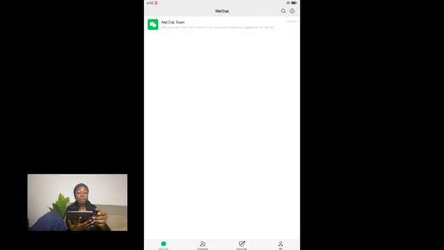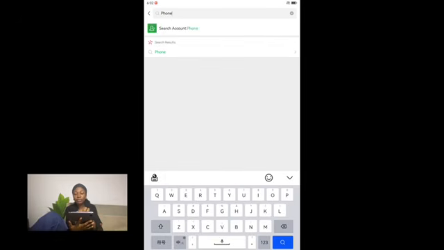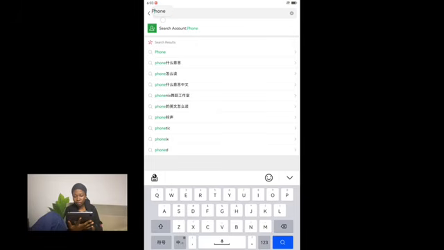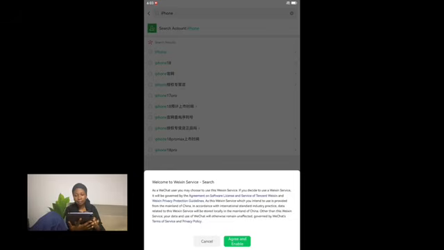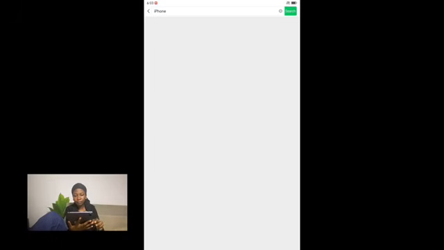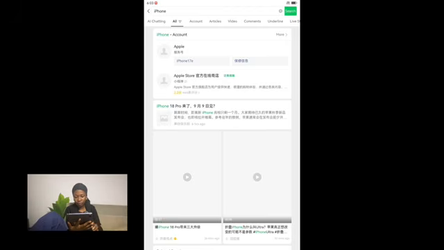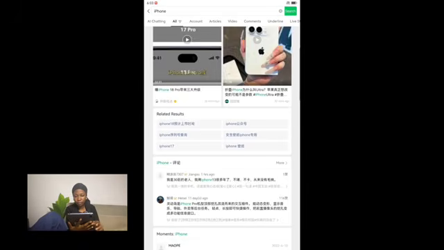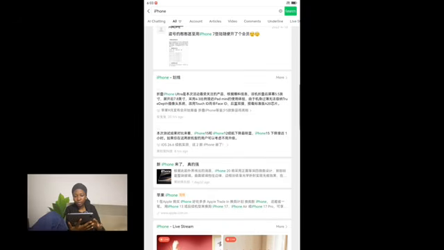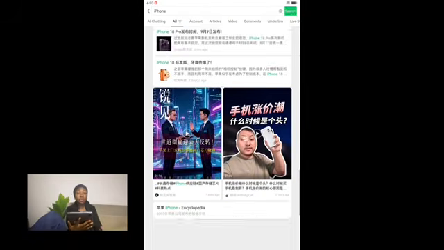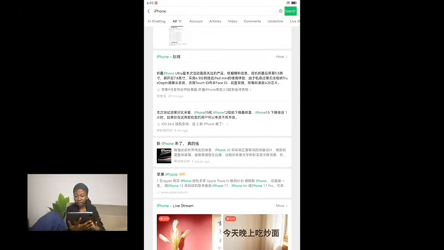Yes, so if you want to search a supplier's contact, you just come here. You type maybe phone. You see phone, a lot of them pop up here. So let me say iPhone. You see iPhone, a lot of suppliers showed here. WeChat is one of the places you can get access to a lot of suppliers. Yes, you can just go through them.